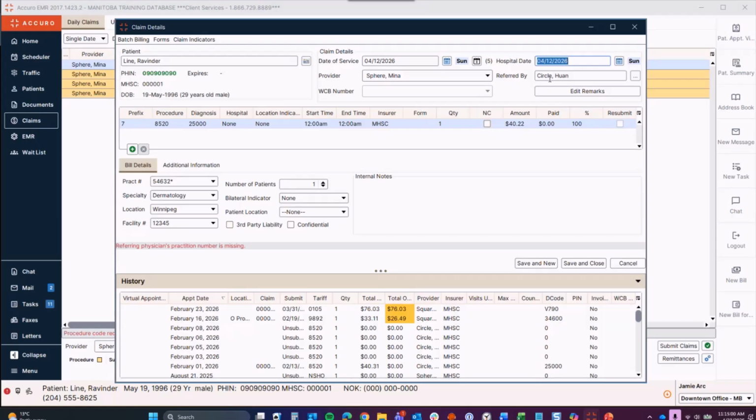Referred by, so that setting we already had preset. It's already pulled in the referring practitioner that I have for this patient entered in their patient demographic. And then from here, I can move on to the next things that I might need to add.